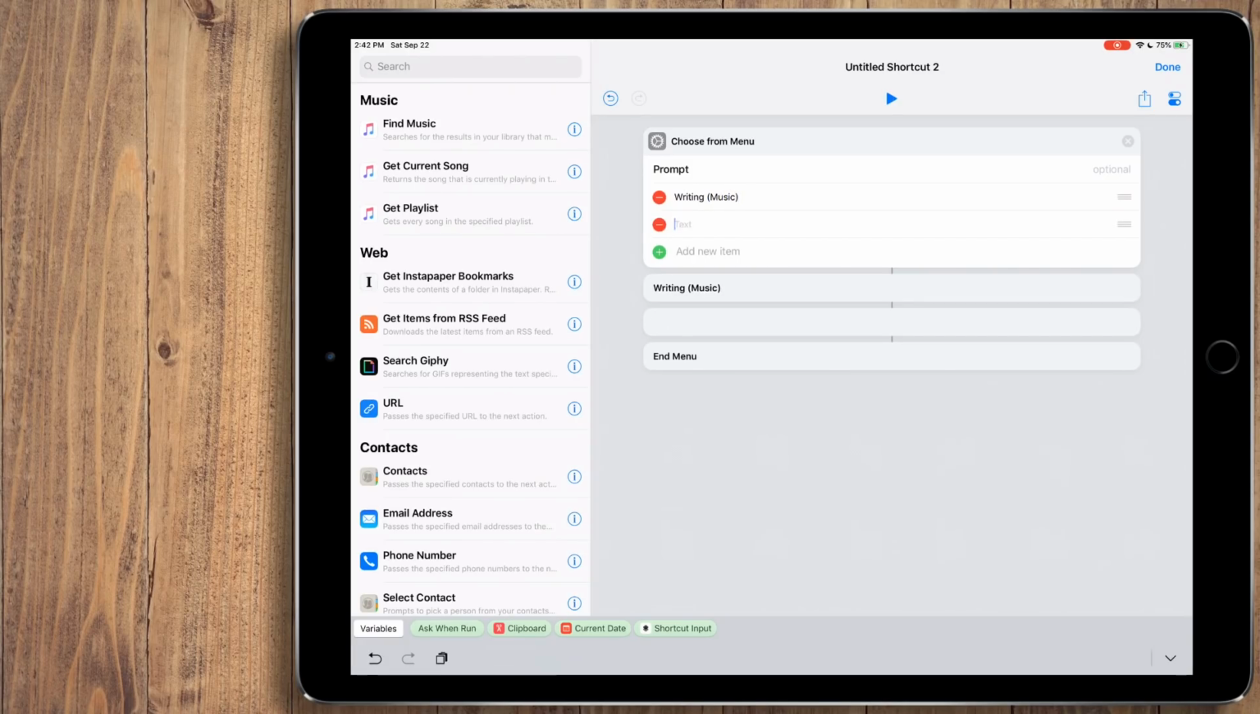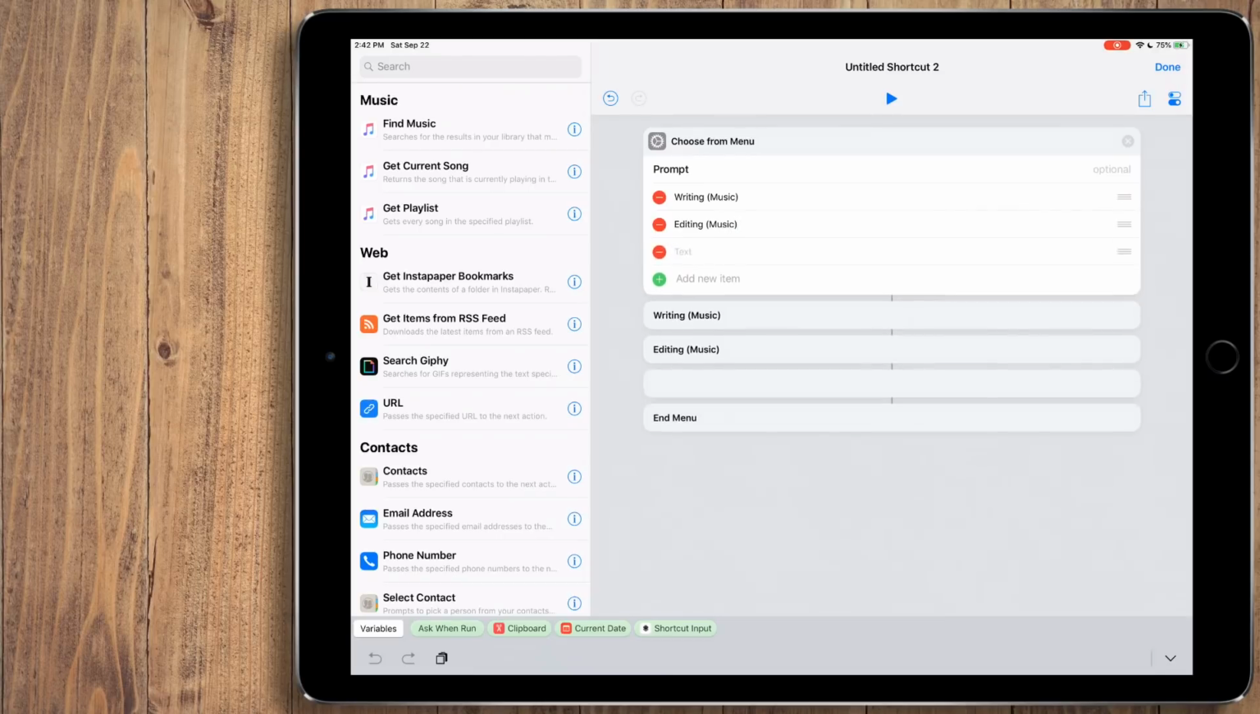I'm going to say editing music. And then for the third one, I'm going to say my day job. I'm going to say podcasts. Podcasts, I love podcasts, but it's hard for me to listen to a podcast while I'm writing or editing. My day job is a little bit more forgiving, so I can focus on what I'm working on with a podcast in the background.